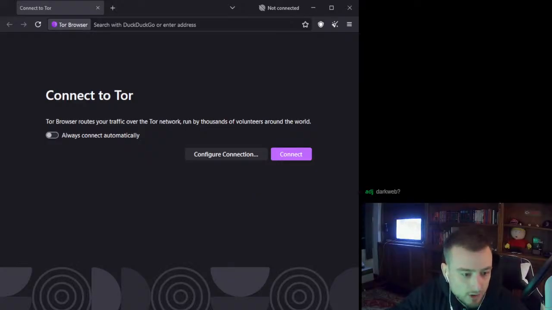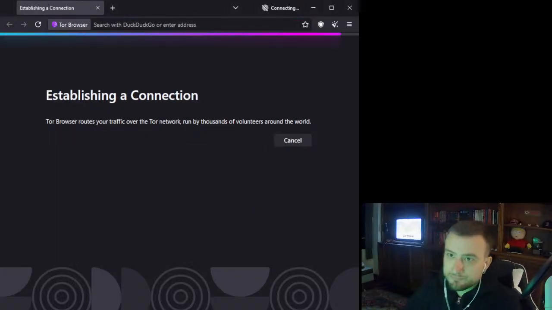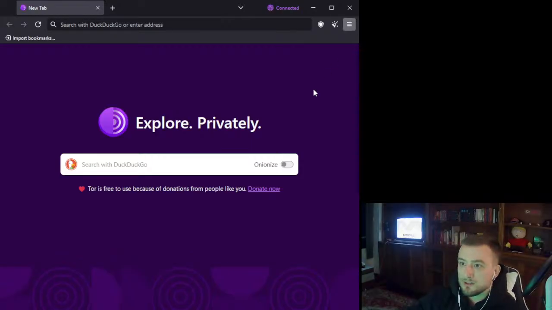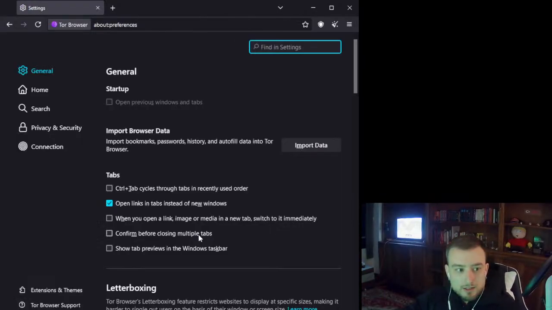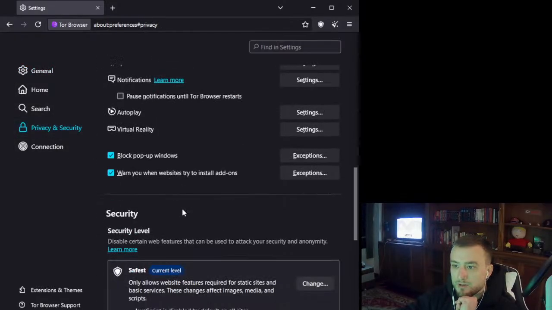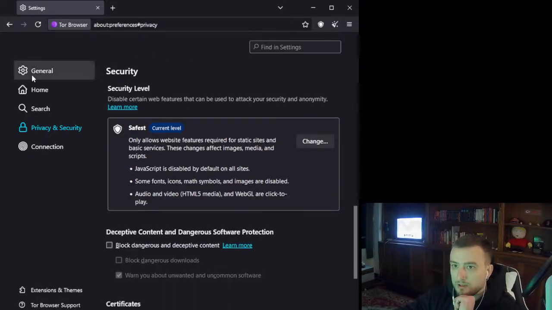There's a couple of sites. We're going to look at one. Hold on. First, we've got to connect to Tor. Okay, so now we're connected. We're going to go ahead and double check and make sure. Under privacy and security, we are on the safest current level. Okay.